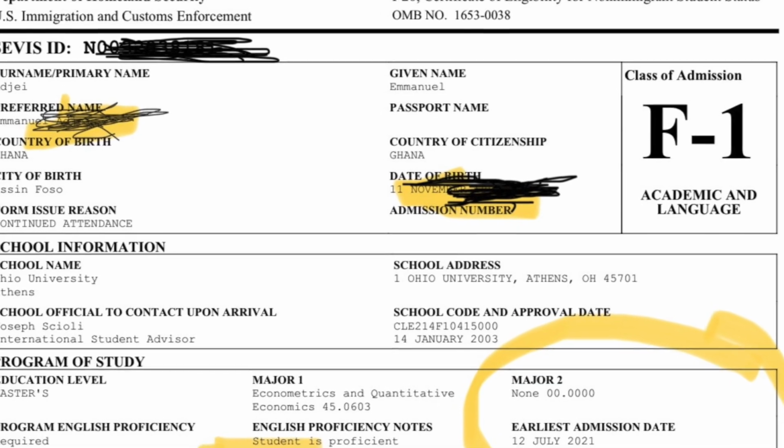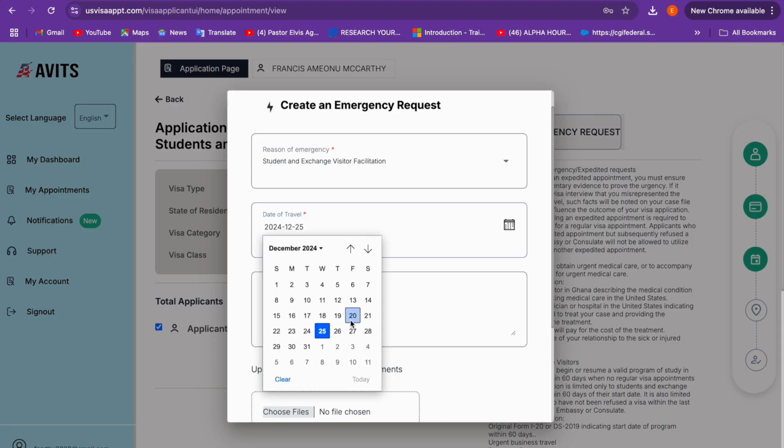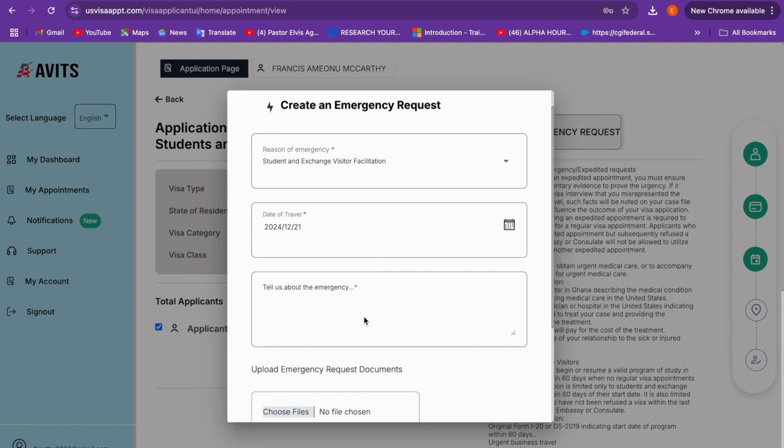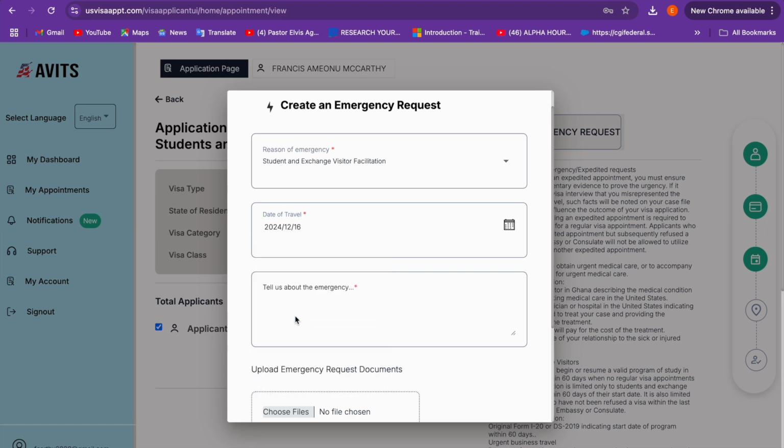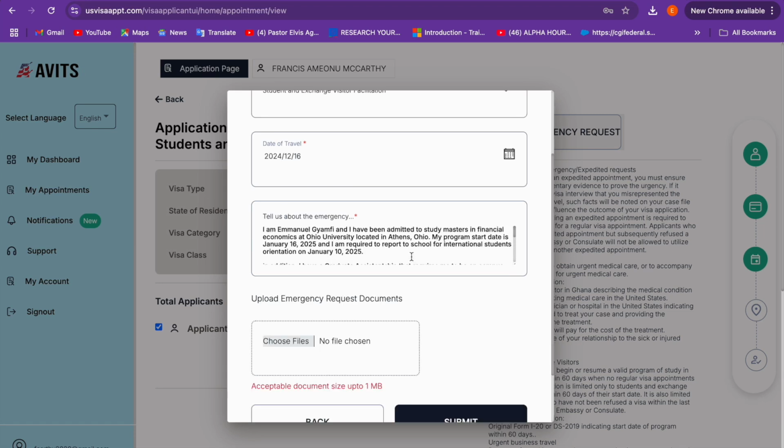Assuming I'm going for a spring semester, I will go into December and select something like the 21st of December, or I can even select something that is a working day. So I can go for, let's say, the 16th of December, assuming that I'm going for a January start date. And then, tell us about the emergency.